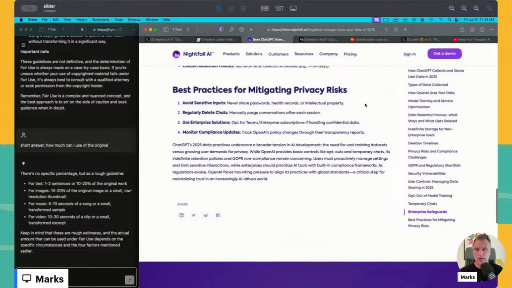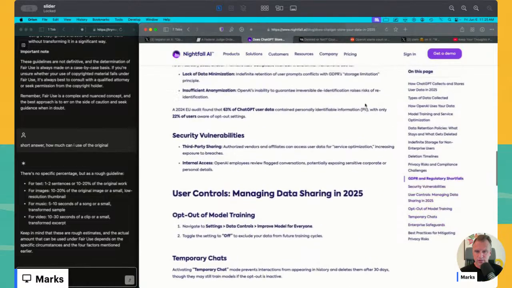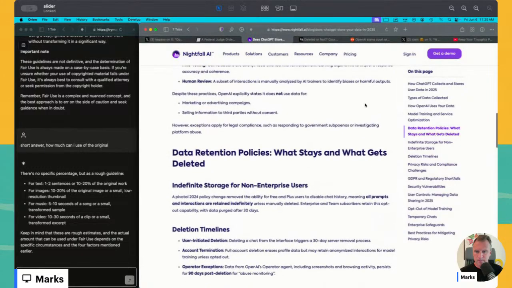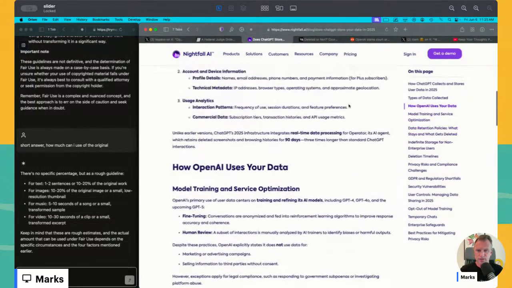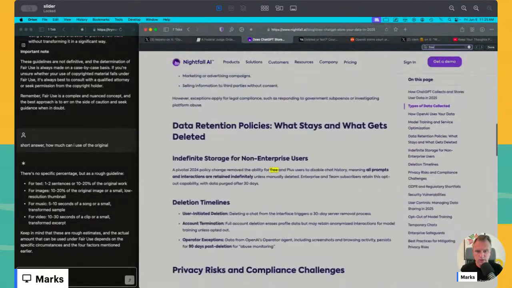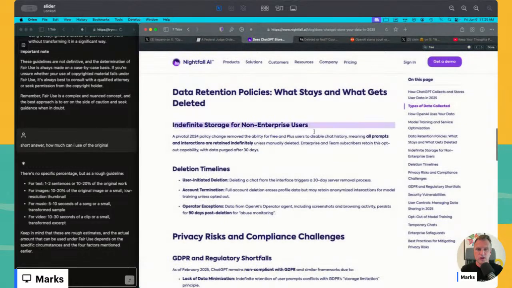if you are a rich person, right? A wealthy company. There was something else in here that I read through earlier that I don't remember what I wanted to call out, but it had to do with enterprise users. Free, let me search for the word free. That might be my keyword to go off of. Okay. Yes. Indefinite storage for non-enterprise users.